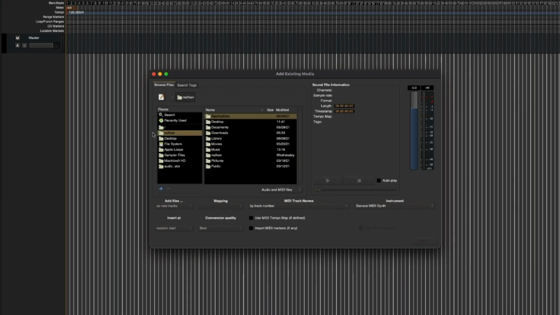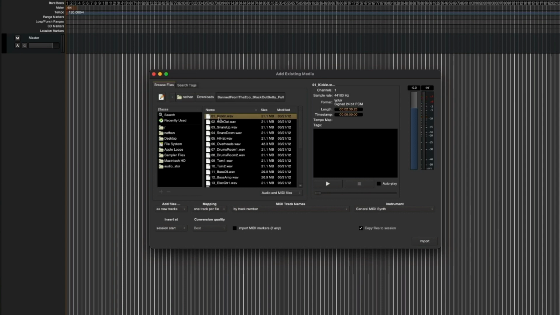I'm going to click on Nathan, which is my user. Then I'm going to go to Downloads. And I'm going to find the folder that has the tracks that I want. So let me click on this file here. And we can see that we have a kick all the way through to backing vocals.